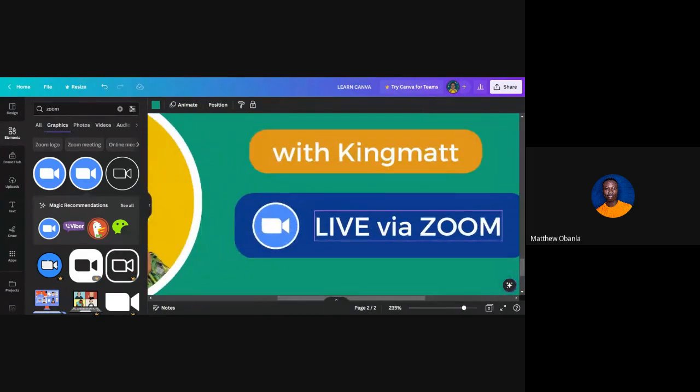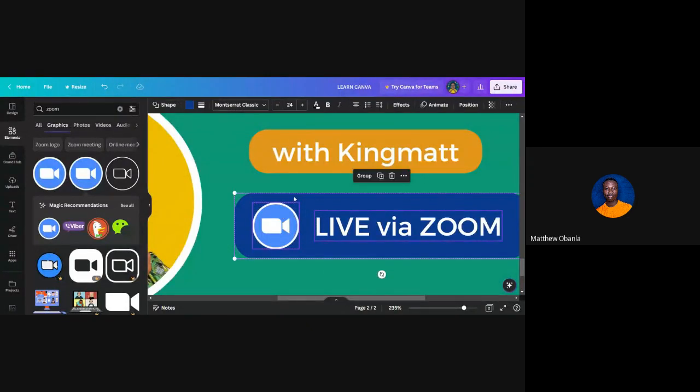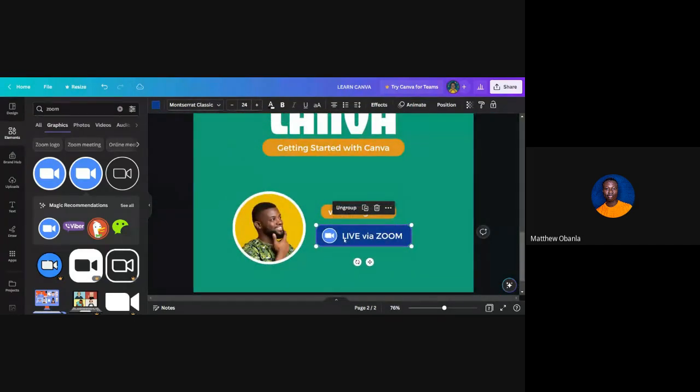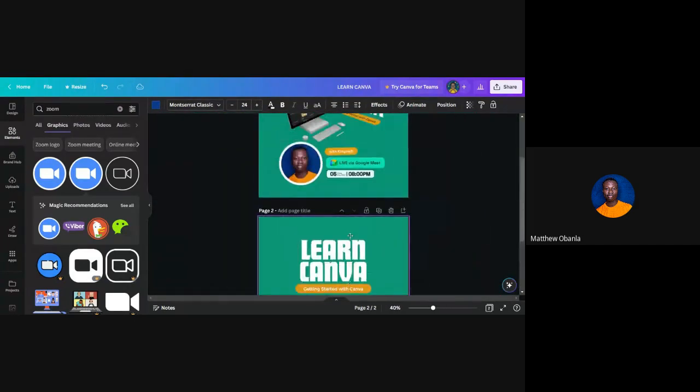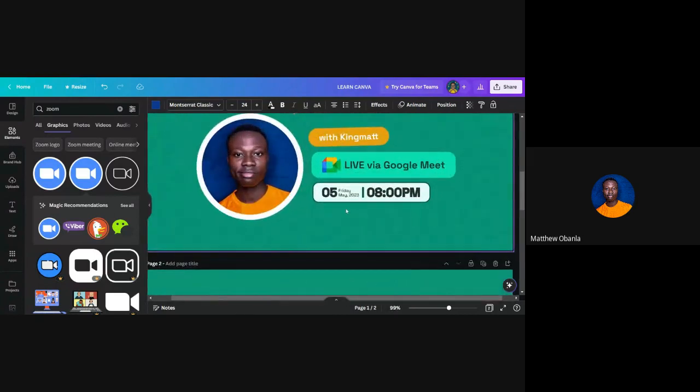Then I have to make everything one. I click on this, this, this, and this. I'm trying to make it one. Then I group. Can you see? I'm already making each one of them one element. That is exactly what we are achieving. So what else do we want to do? We have to create something like this too.